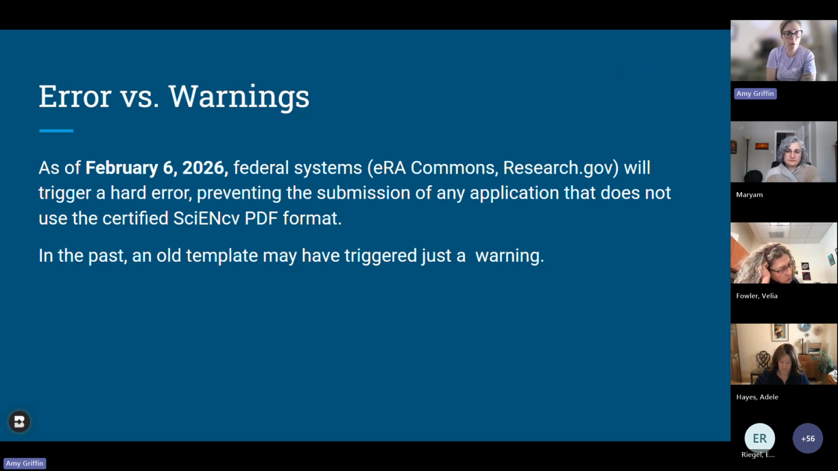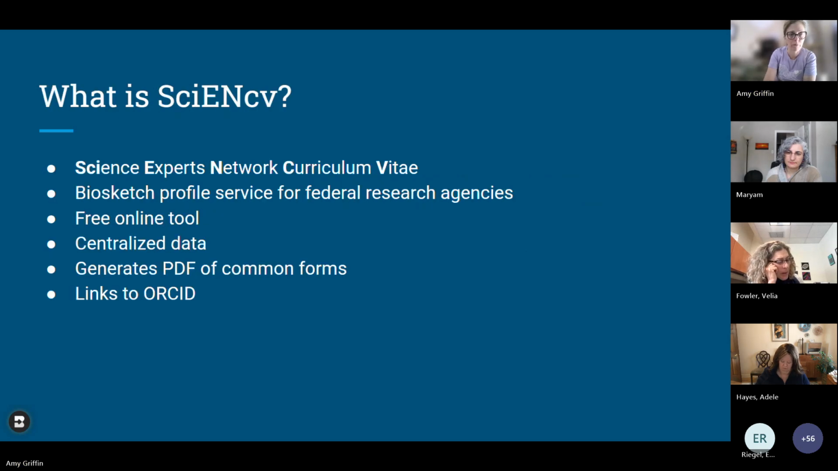I mentioned this earlier, but February 6th is the deadline for triggering a hard error and preventing the submission of any application that doesn't use the certified ScienCV PDF format. In the past, if you used an old template, it may have just triggered a warning, but now you won't be able to submit your application. All right, so getting into ScienCV, I'll just pause here and see if any questions have come up since last we had a pause.